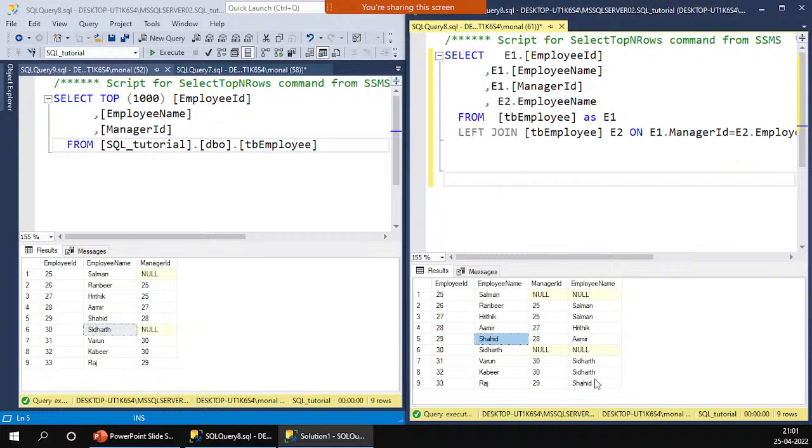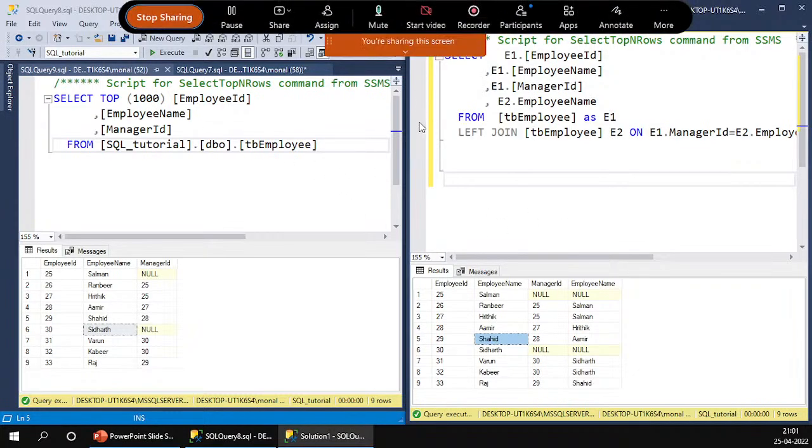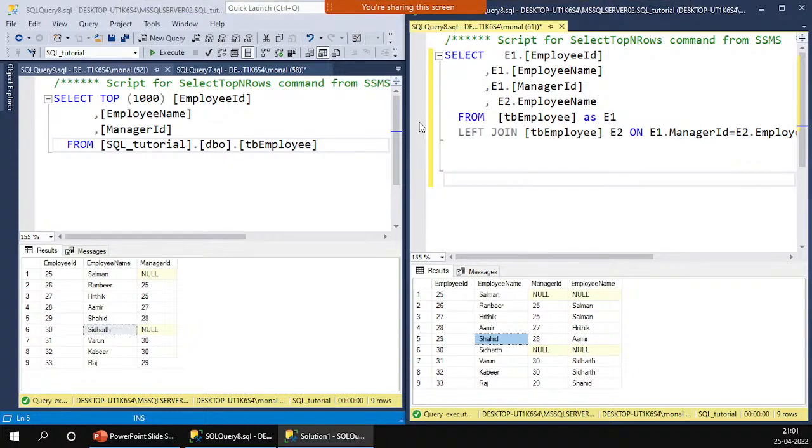So today we will stop here, and tomorrow we will cover subqueries. There is the simple subquery and the correlated subquery, and what their use is.